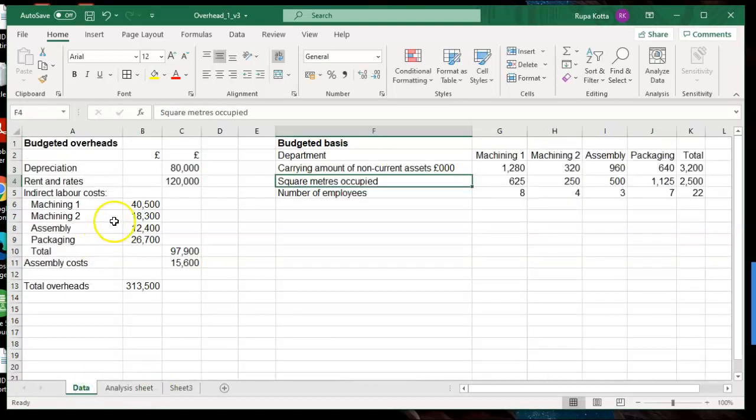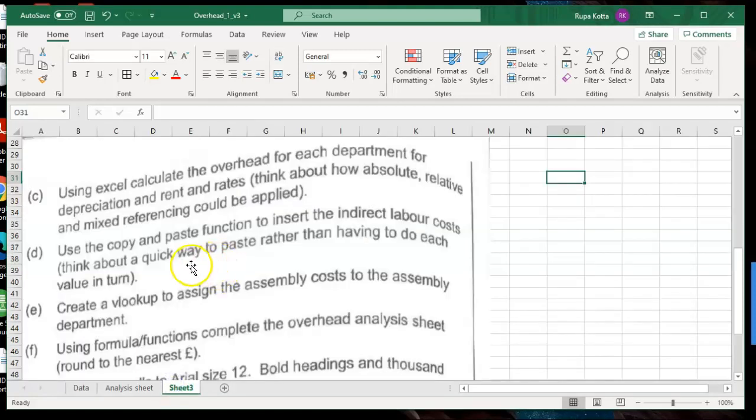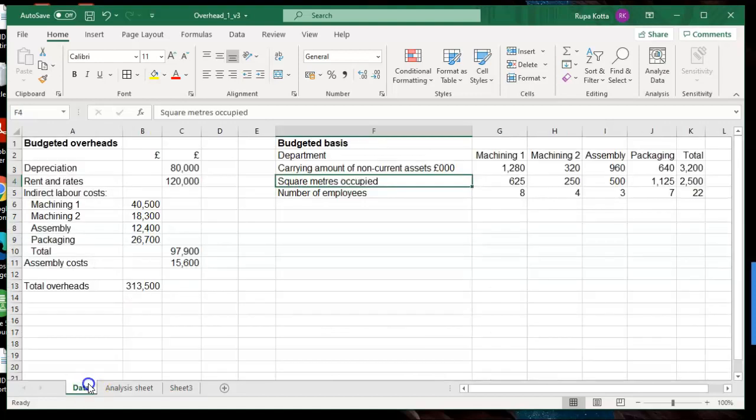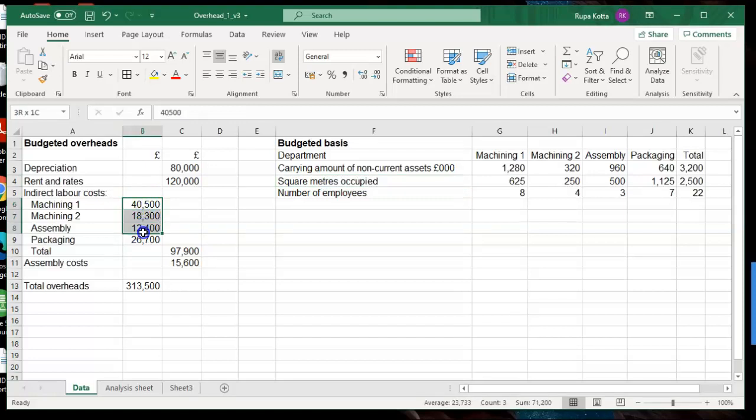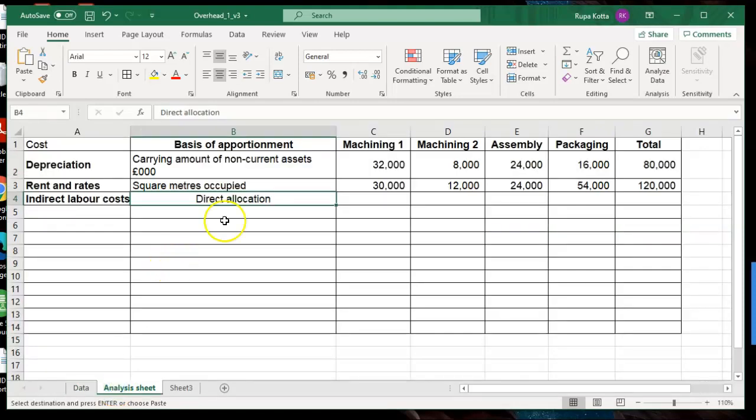And now the indirect labor cost for machining department is this much, then for machining 2 and assembly and packaging. What they are asking you is to think about a quick way to paste rather than having to do each value in turn. So rather than copying pasting one by one, they want you to use a quick way. So the quick way is to use the transpose function. Remember, we learned about that in the beginning when we started spreadsheet. Transpose converts the values from rows to columns and columns to rows. Here the information is in a column and now we are converting it into a row.